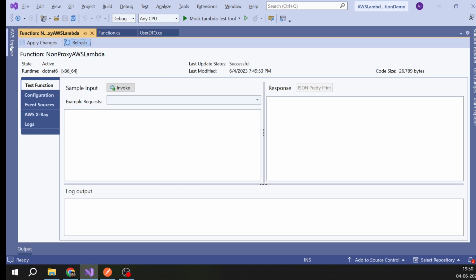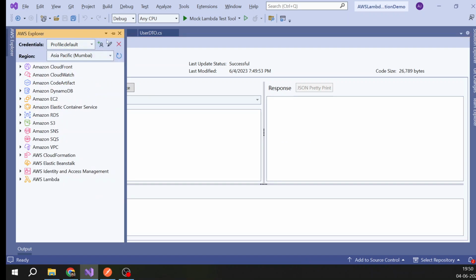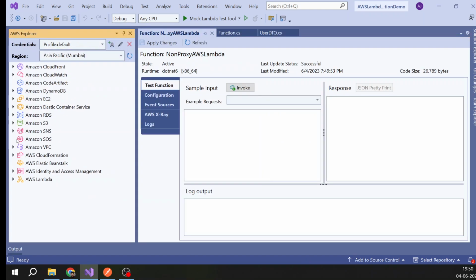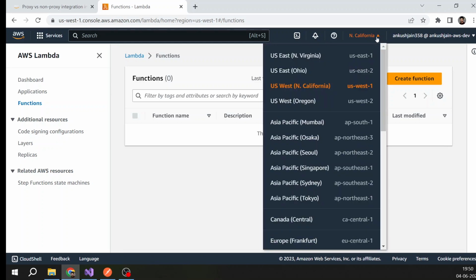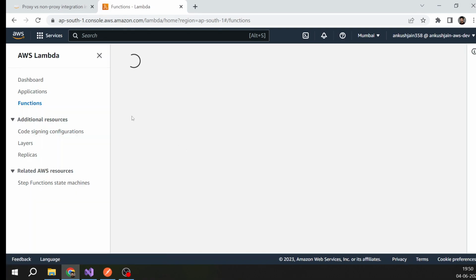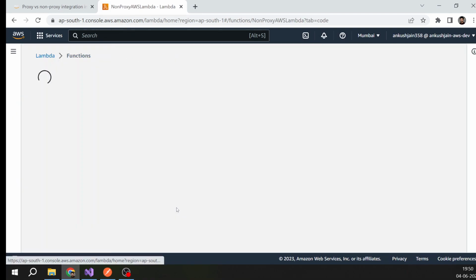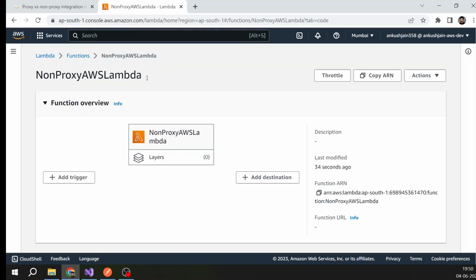I have to check in which region it has deployed. I think it has deployed in Mumbai region. It has deployed in Mumbai region. So let's move towards Mumbai region. Here I have this Lambda function, non-proxy integration.